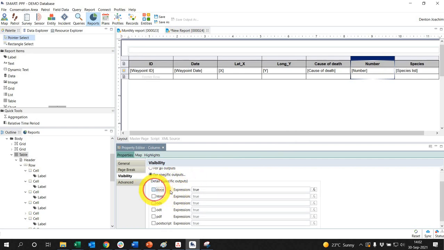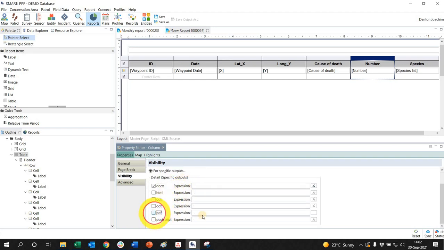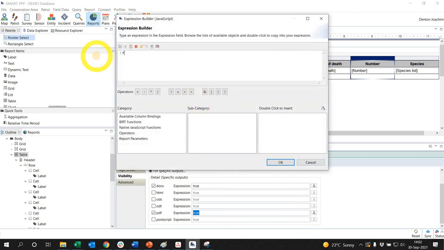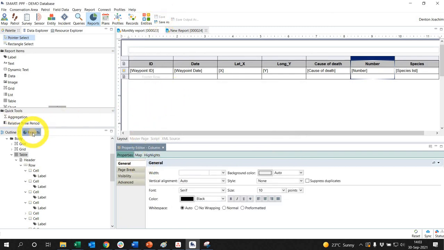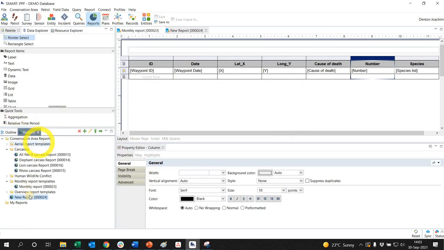So in docx, so if it's a Word document and it's true, then hide it. If PDF, I'm going to make it false. So I double click, I click on the FX and I change this to false. If I know how to spell. So true means that if it's a Word document, hide this column. If it's a PDF, don't hide this column. And I click save.